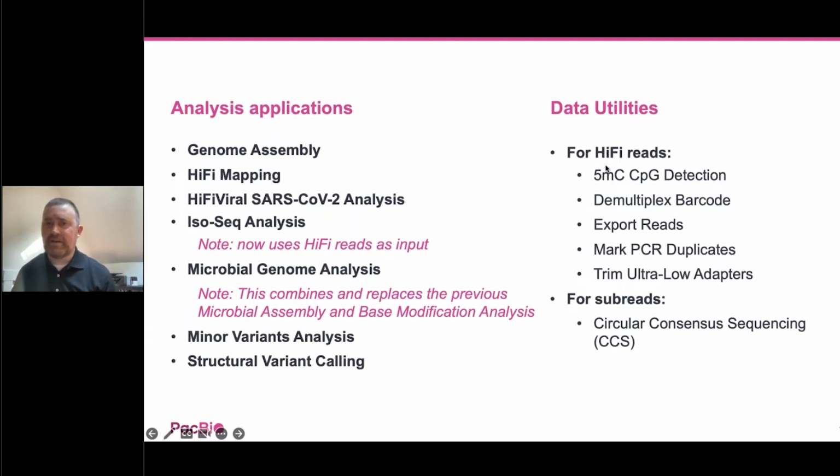And then, like I said, we've moved these over to these data utilities. These are small things just for data manipulation. So for instance, the 5mC, demultiplexing, and export reads, which is also a way of, besides just changing read formats, putting cutoffs.